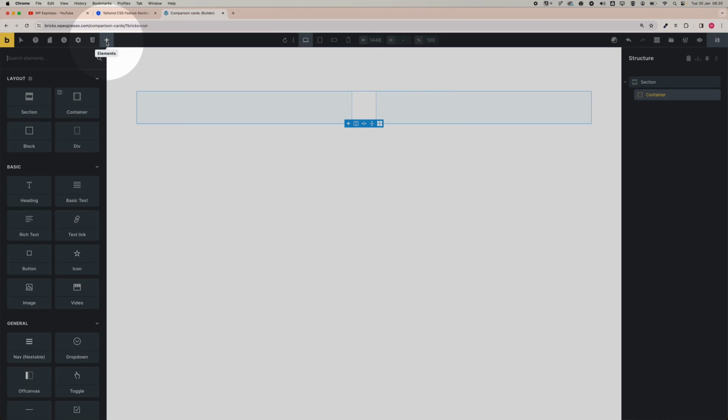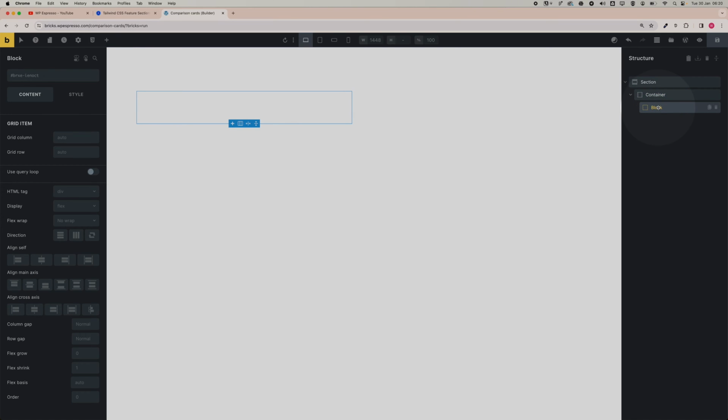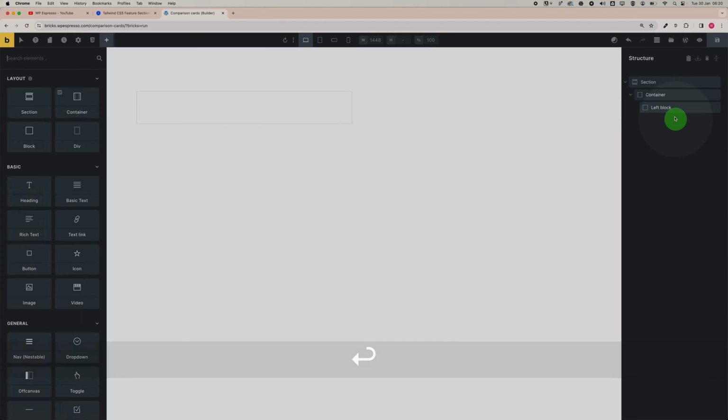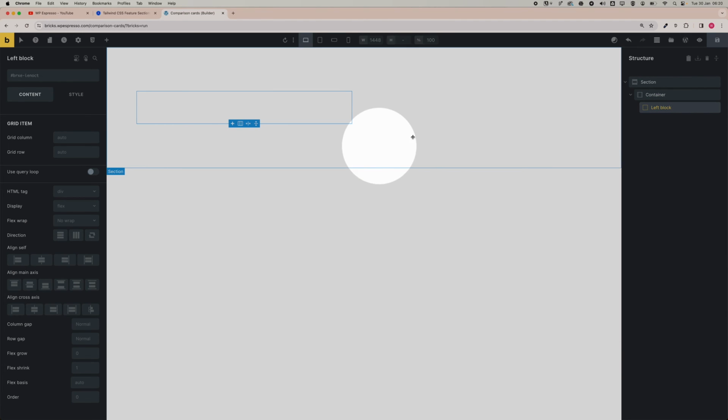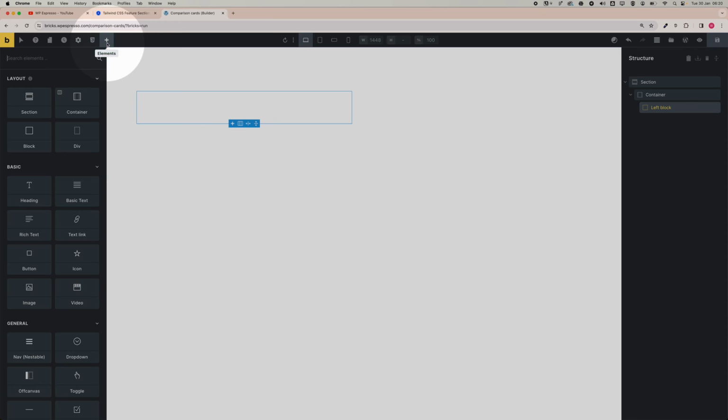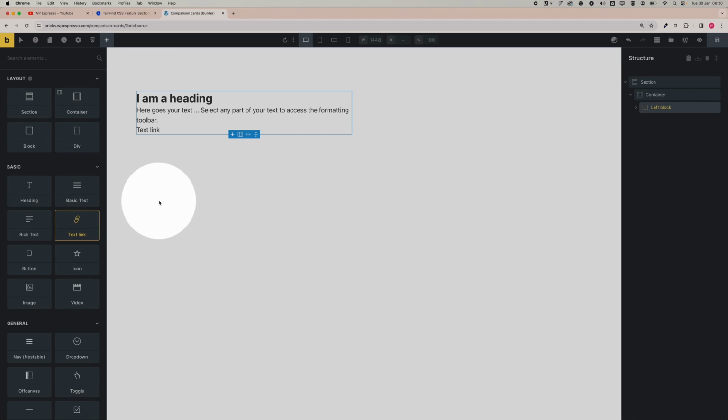Go on the plus button and then go on block. I'm going to do the first block, open the layers here, select the block. You can rename it with left block, like this. So left block renamed, make sure it's selected. Now plus button again, and here we are going to add a heading, a rich text, and a link, text link here, okay? We are going to style this at the end.